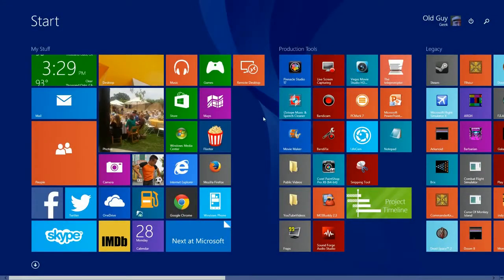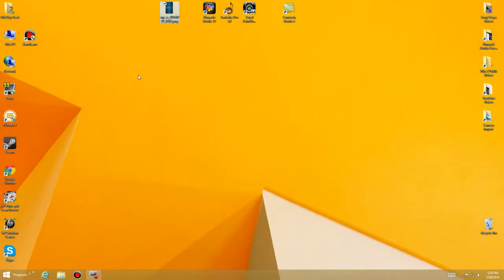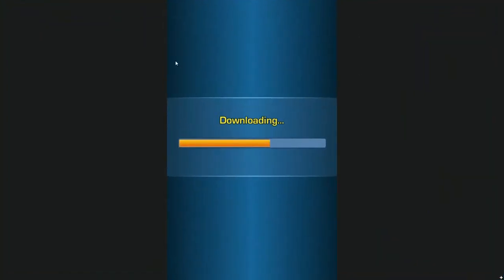So here we are on the desktop, and we're going to go ahead and grab that photo. Now what I did is I copied it over to my desktop, and here's a screenshot that I took earlier, which gives me the right size of graphic I need to modify. It was during the download of a program.